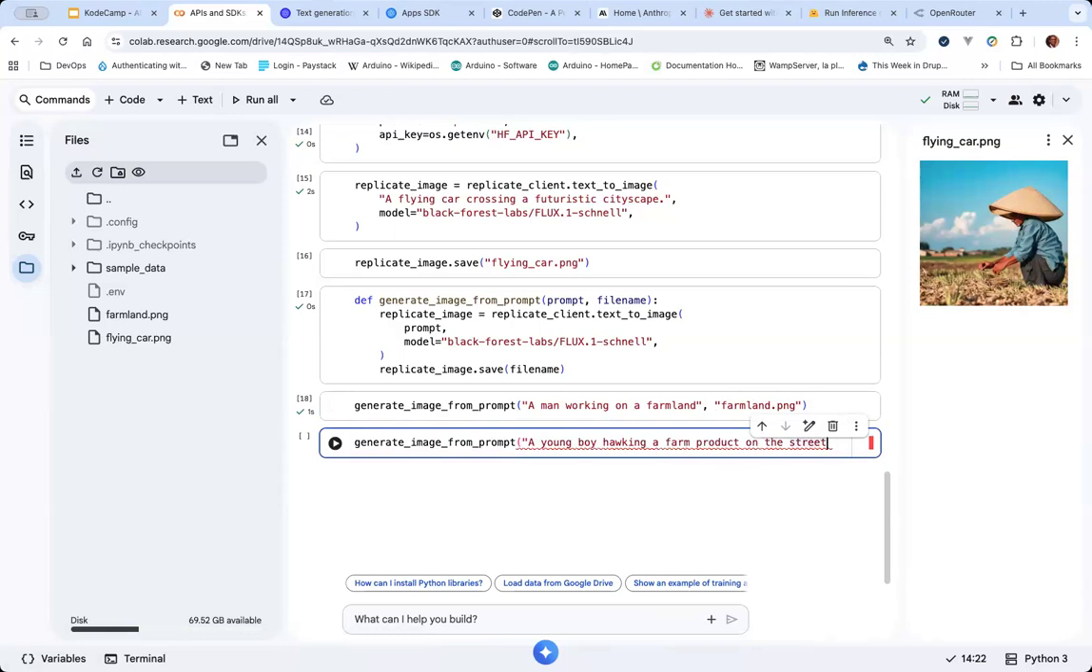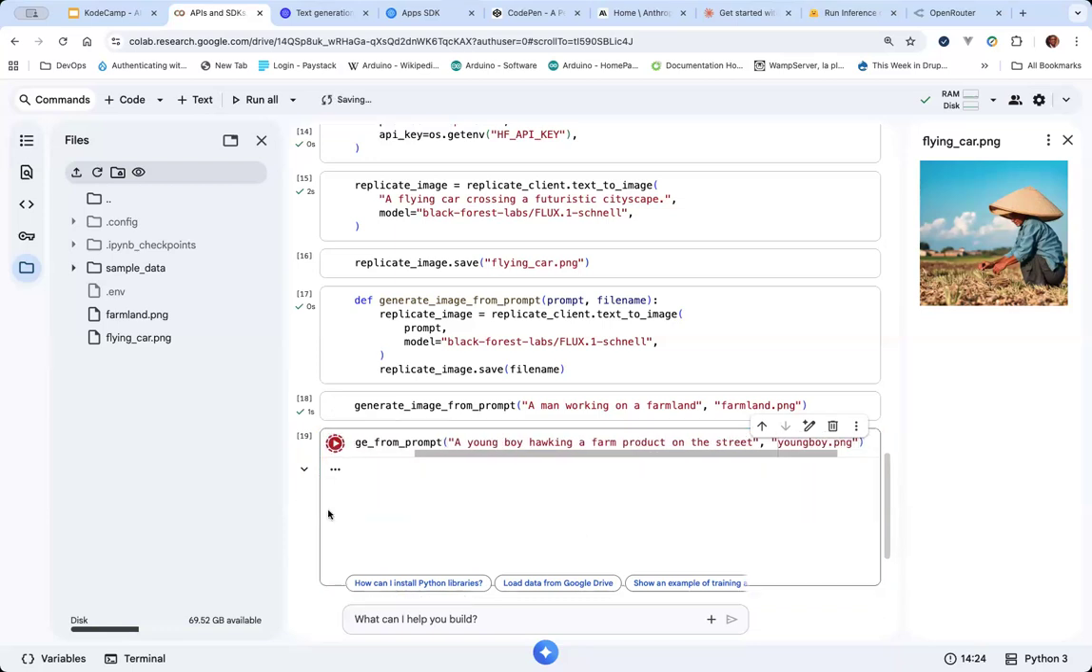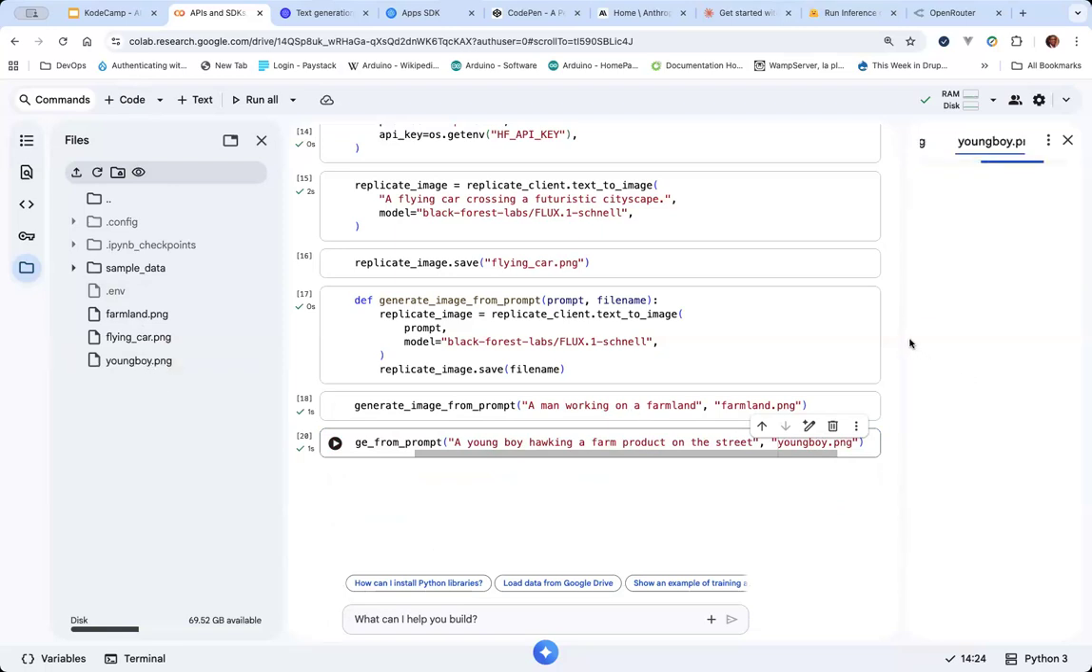As a matter of fact, I wanted to make it into, okay, yeah, then the file name, young boy. Okay. So it's going to save it up here as young boy. Okay, let's see how that one looks.